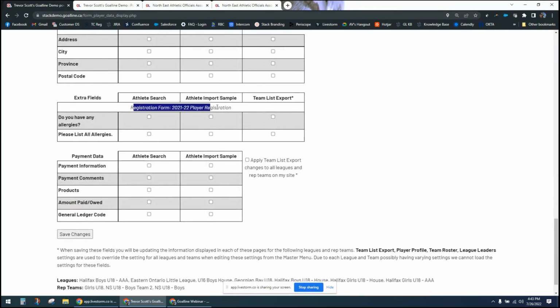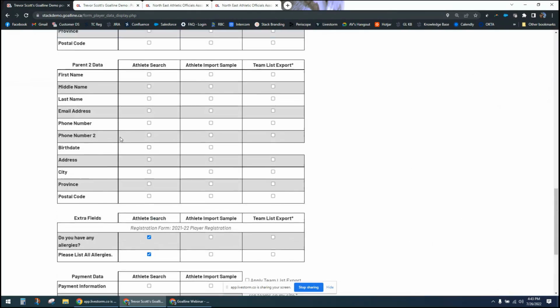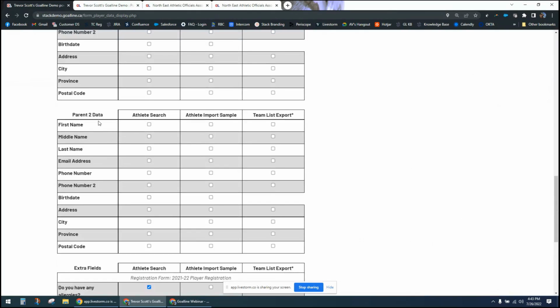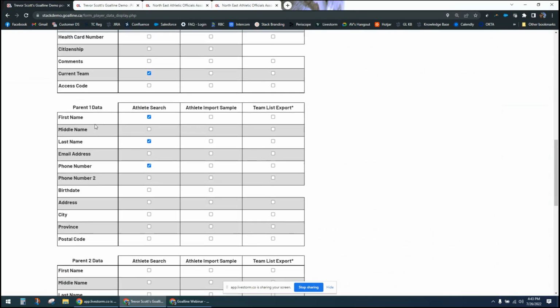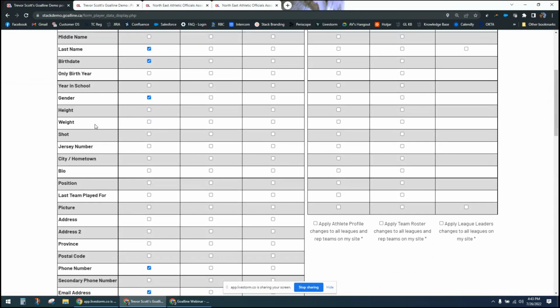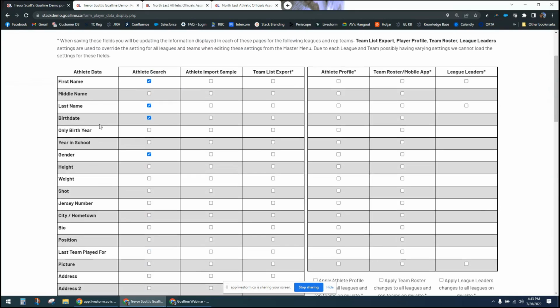So I can choose from extra field questions that I've created on registration forms. I can also choose from every standard piece of information for parents, both parent 1 and 2, as well as all of the standard information available in a player profile. So here we have first name, last name, date of birth.